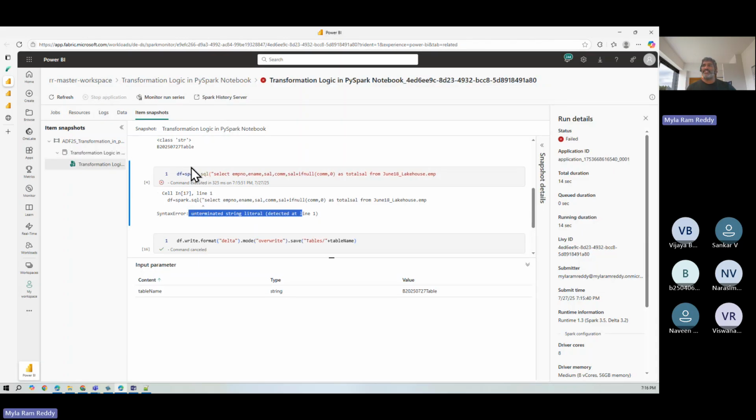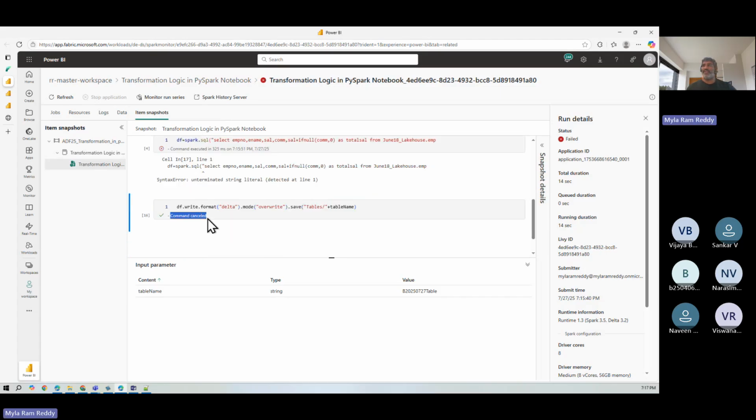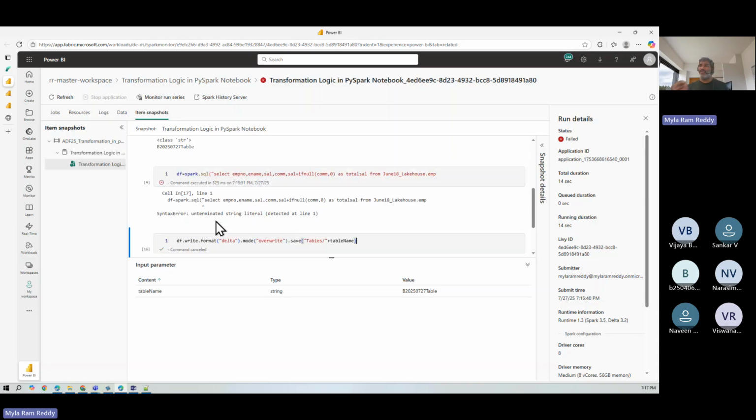The moment it sees some failure, whenever it sees some kind of error, the next cell code is cancelled. Cancelled, that's the importance. So the moment you click on the snapshot and observe cell by cell, you will be able to understand exactly where the problem is.